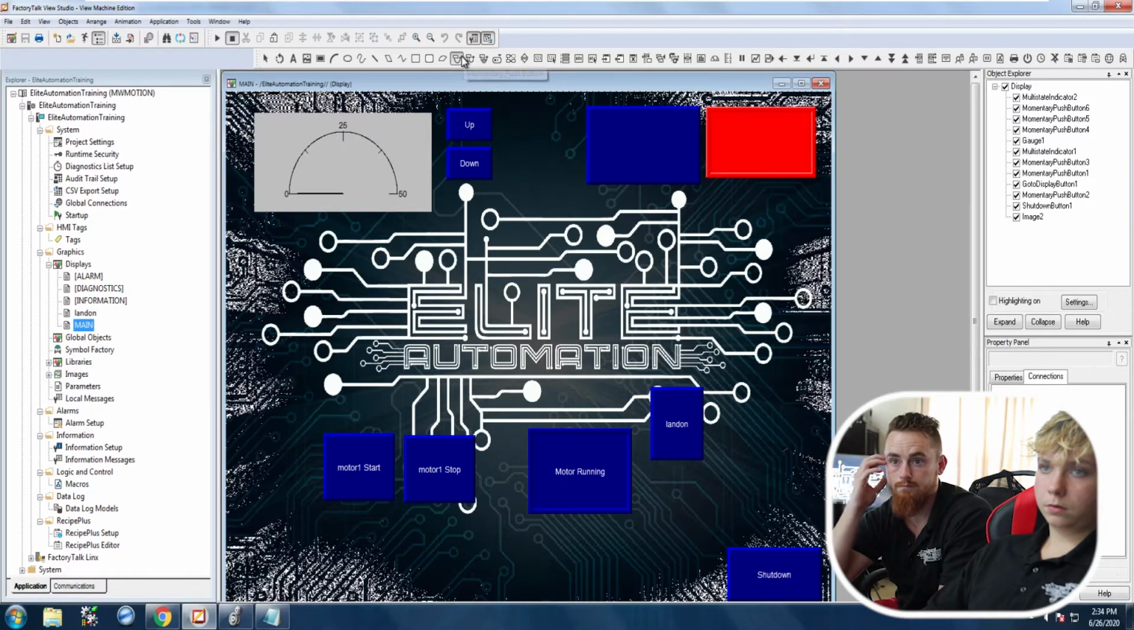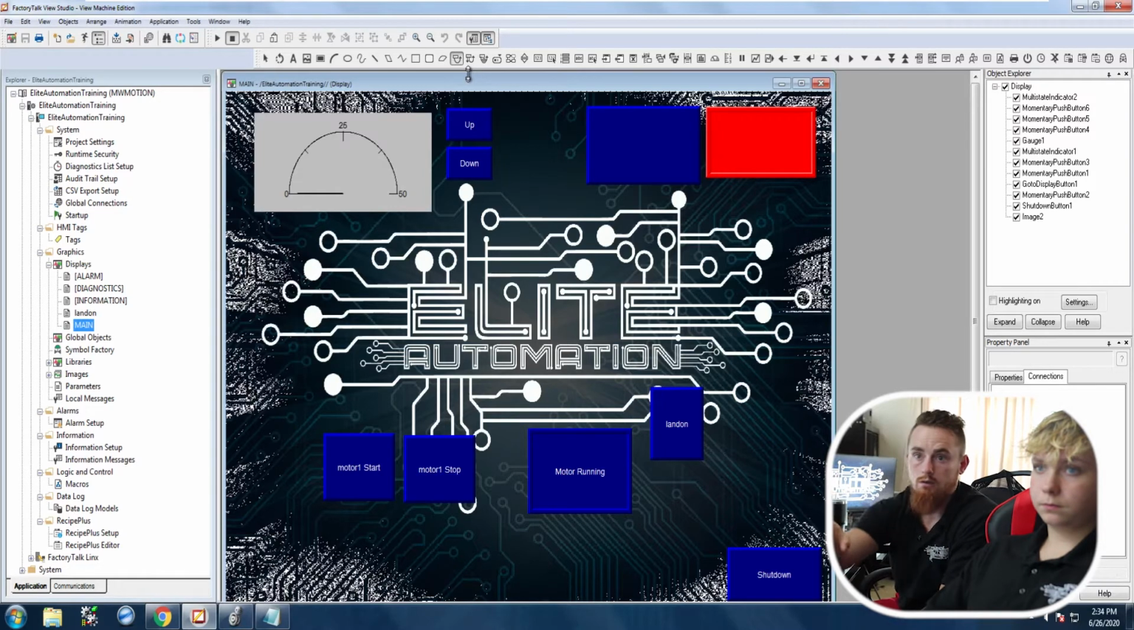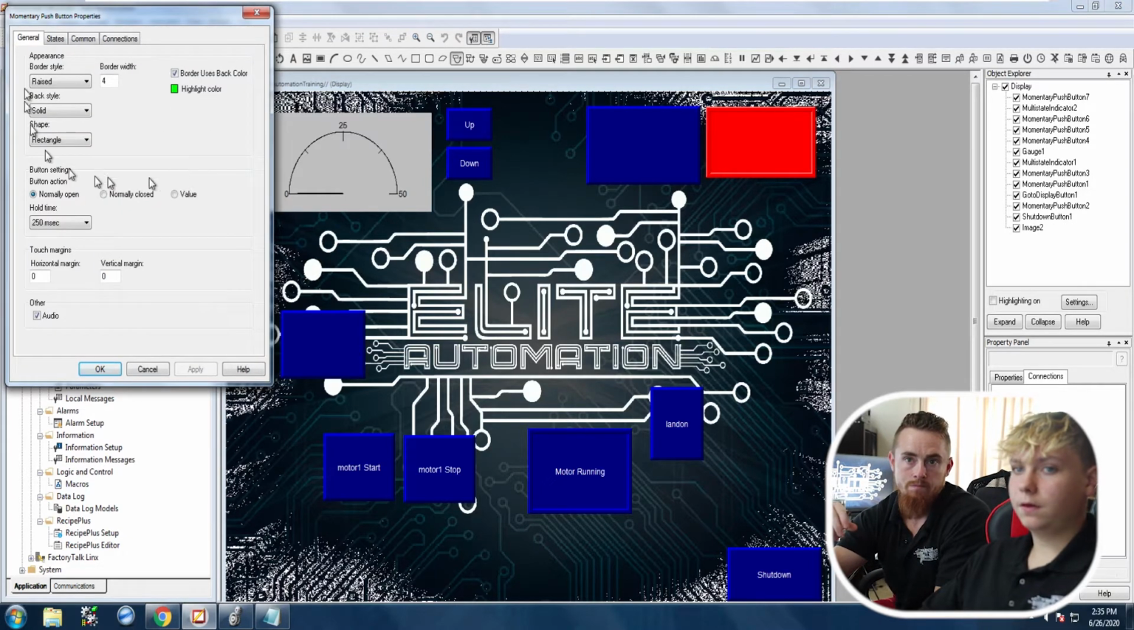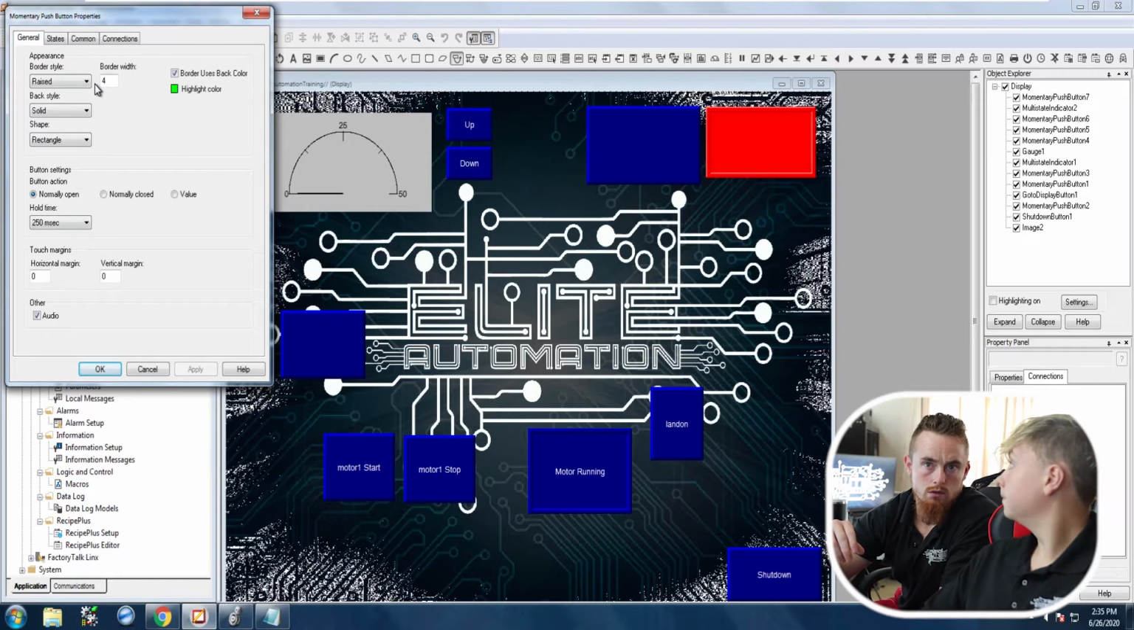Momentary push button. Okay, so I'm going to hold it? You hold it down there whenever you create the button. So we're going to make it right here. You hold click, drag it, and drop. That creates the size of your button. And then this is how you edit it. So this is your general style of button and whatnot.